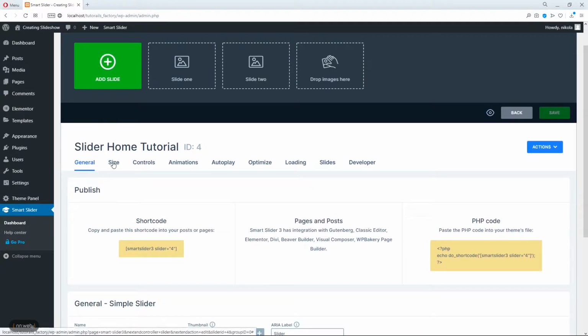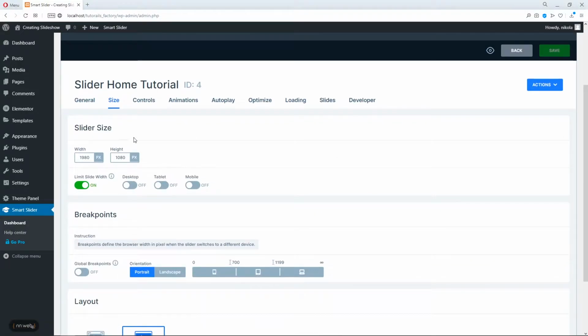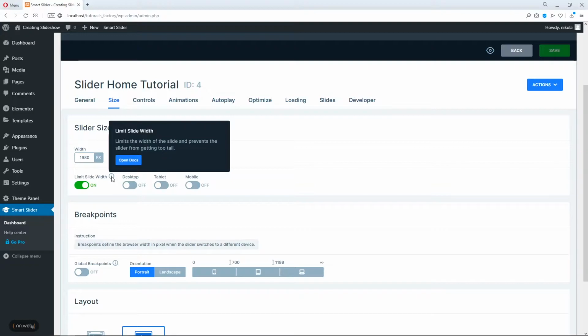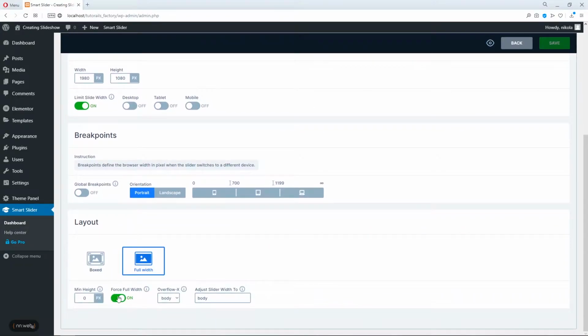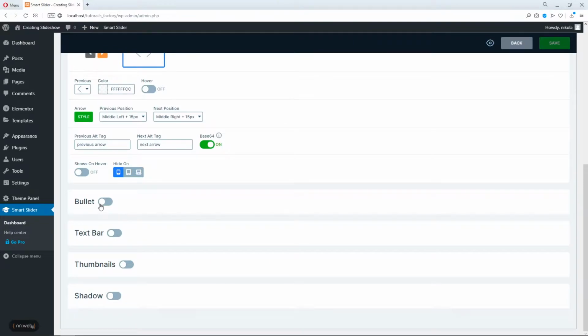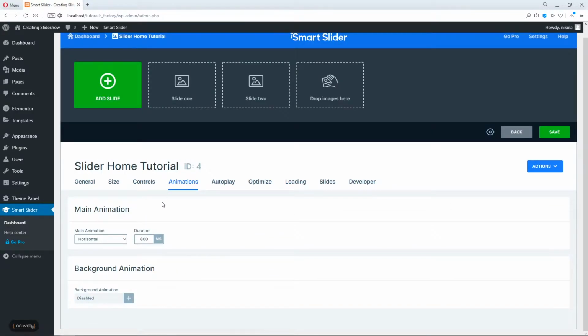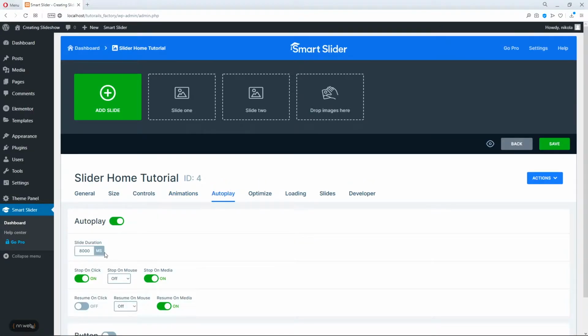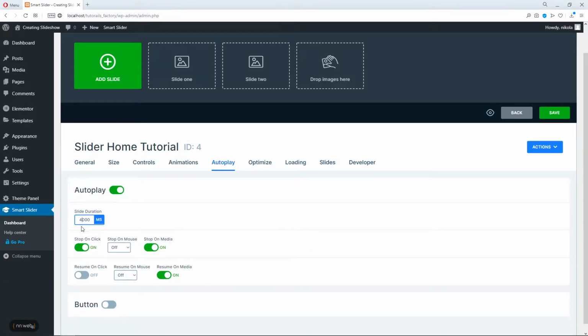This is the general tab. Here we have the size tab. We can adjust the width of the slider. This is the limitation for slider width, breakpoints, layout, and so on. Here is the styling for controls. You see, and these are options for bullets, text bar, thumbnail, and shadow. Animation part, this is the type of animation, and here you can add the background animation, or you can disable it. This is autoplay and slide duration, I think I'm going to use 4000 milliseconds. This is 4 seconds. And this is pretty much self-explanatory stuff.